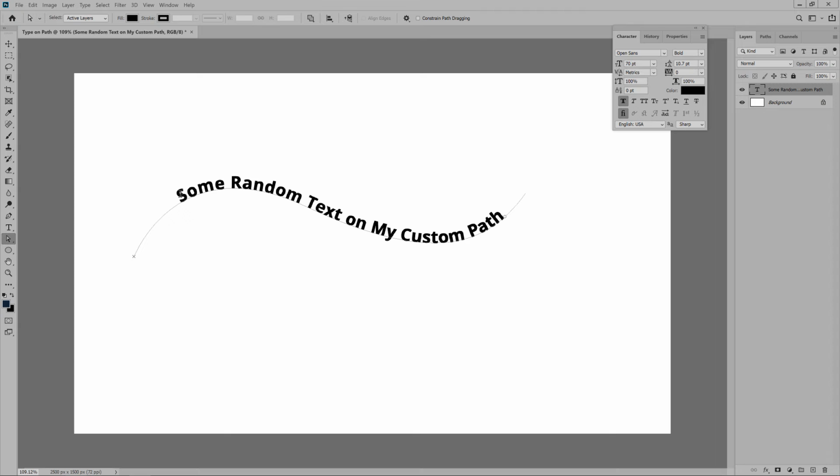You can also come here and push it from this side. Obviously it will get truncated from the other end, so you need to make sure that your complete text is visible on your path, right? There we go. So here it is, your text written on a path of your choice.